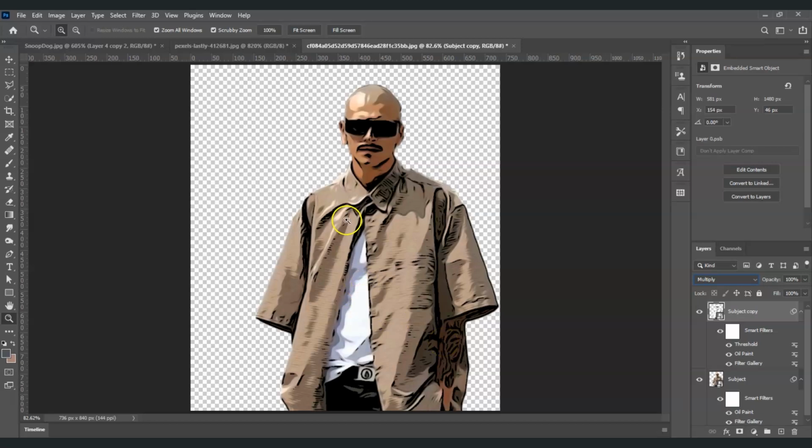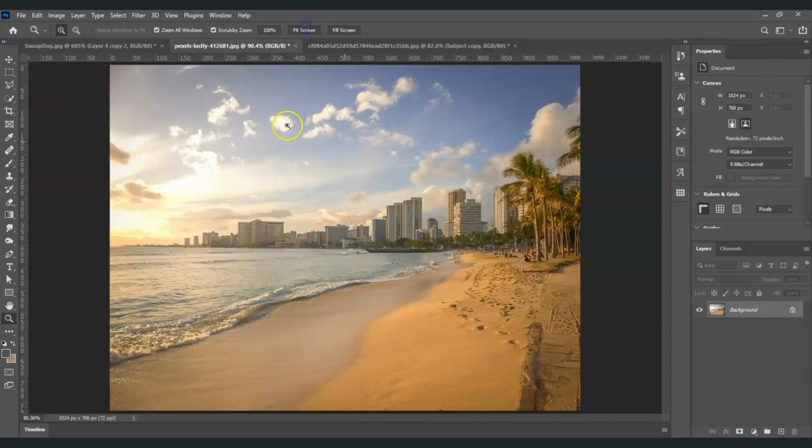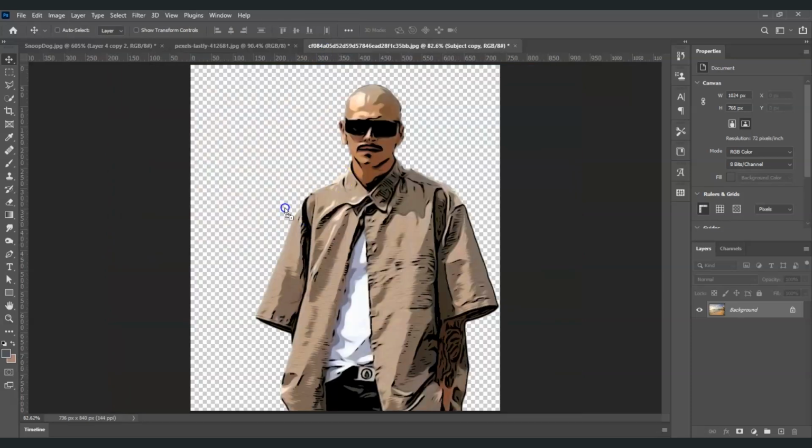Now, the next step here is we're going to apply our background. So going to that image that we just prepared, yes, this one, this image of this beach, I'm going to press V and click and drag that onto our original document.